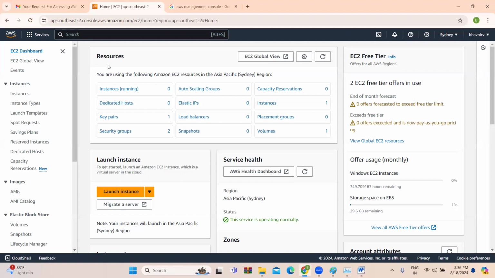Now what I'm going to do is I have gone to this, I've typed EC2. So therefore this EC2 dashboard is coming up. Do you see this? This EC2 dashboard is coming up. Now I'll launch an instance.